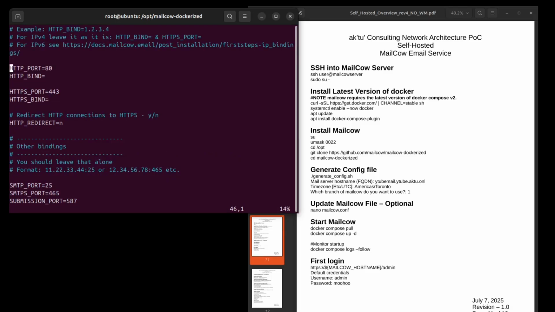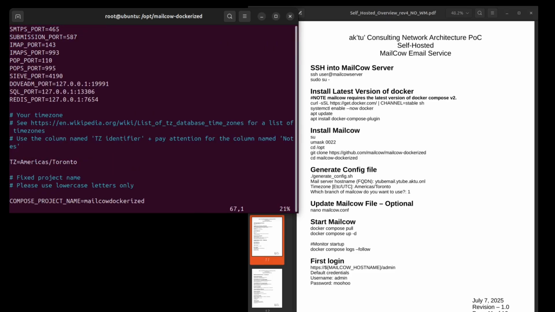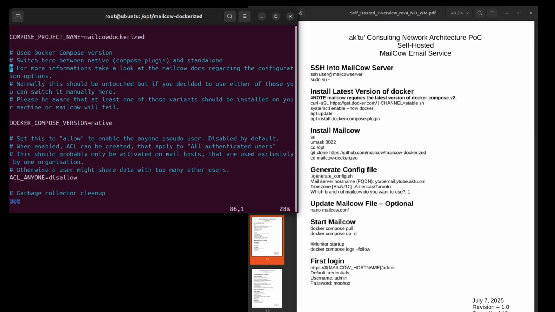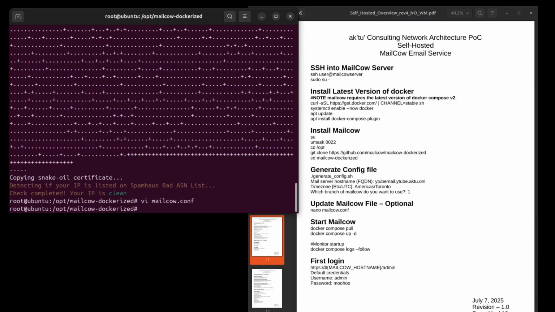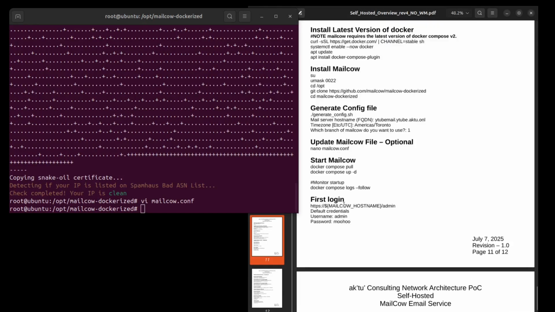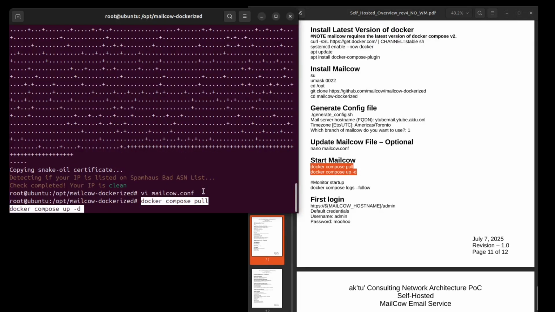These are all the various settings that we can change. I'm comfortable leaving them in default, which is why I'm not changing any of it. But obviously, you can make your choices at that point. And so I'm going to leave all this as is, and I'm going to go ahead and close out. And this is now where we can start the starting and deploying of the MailCow service.